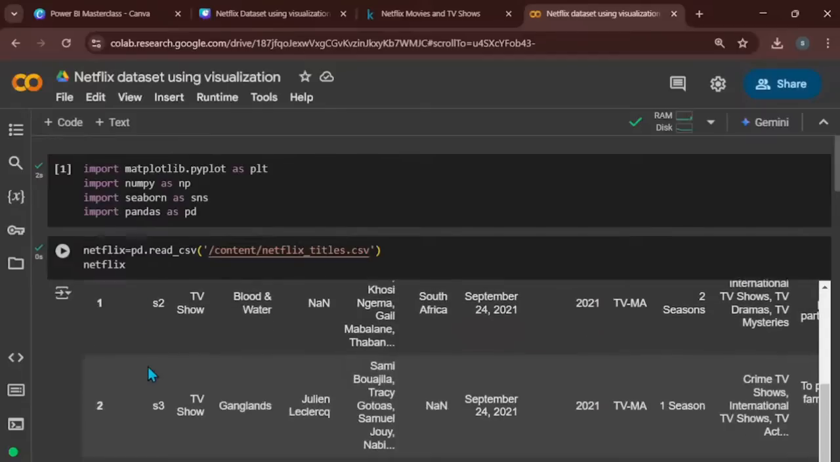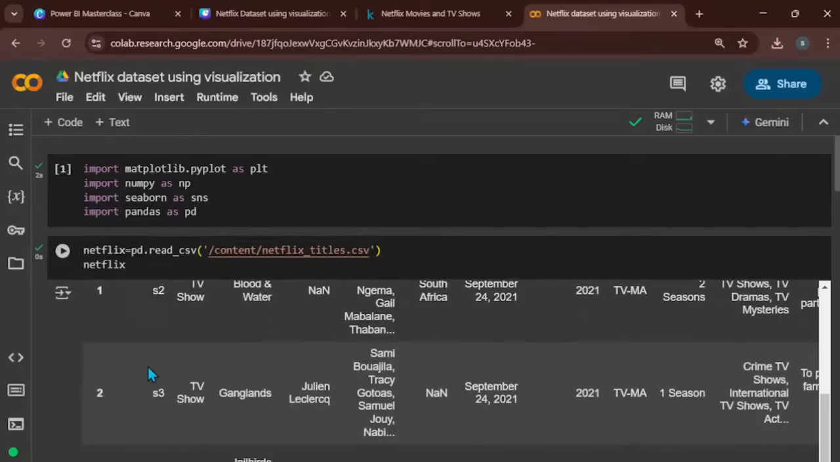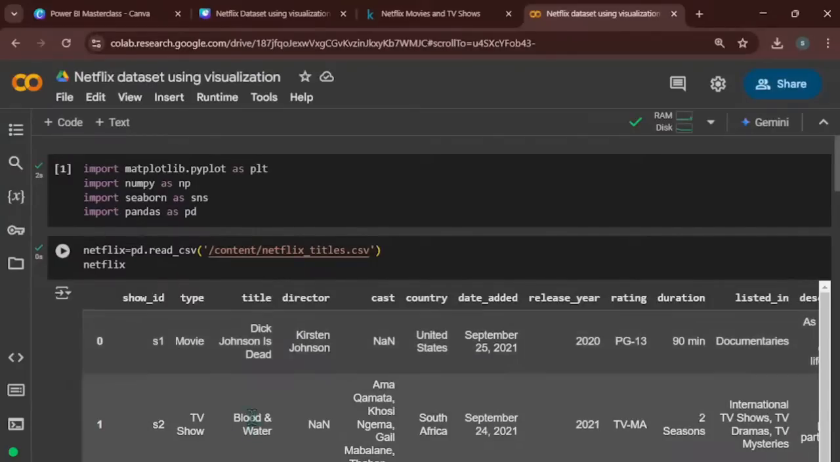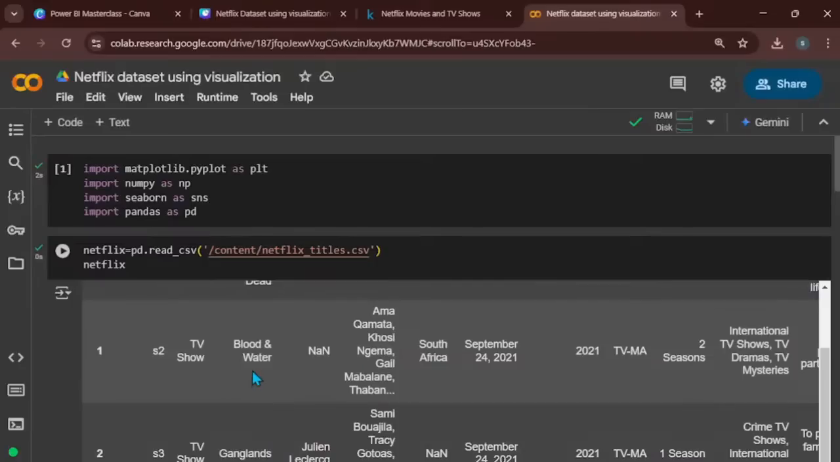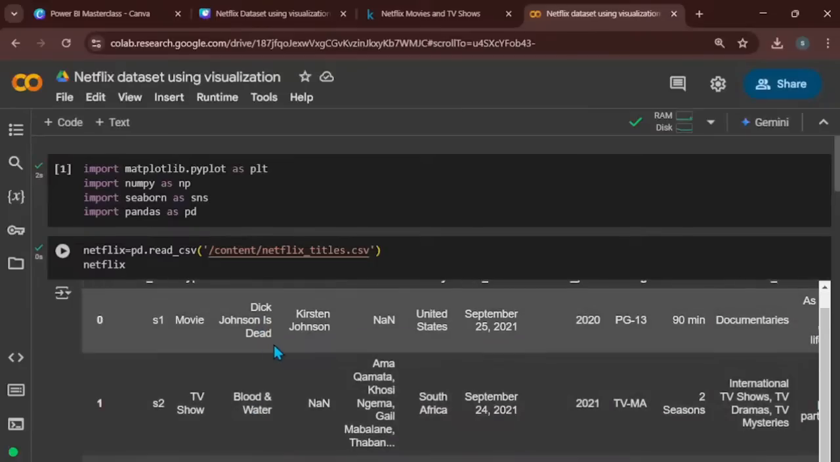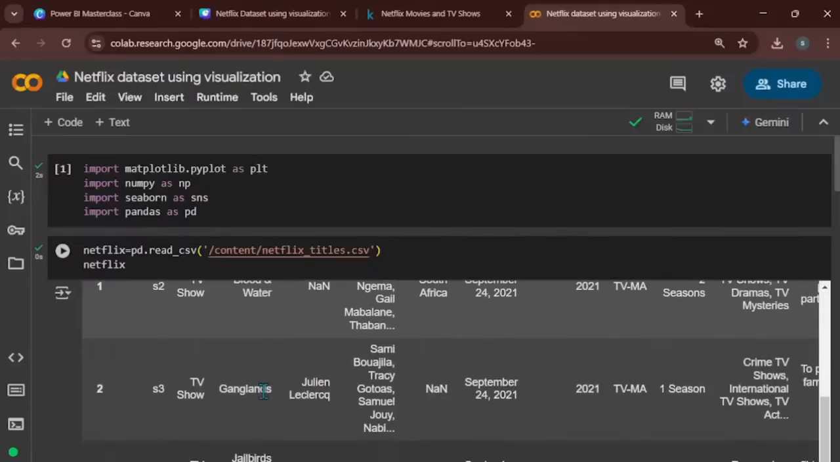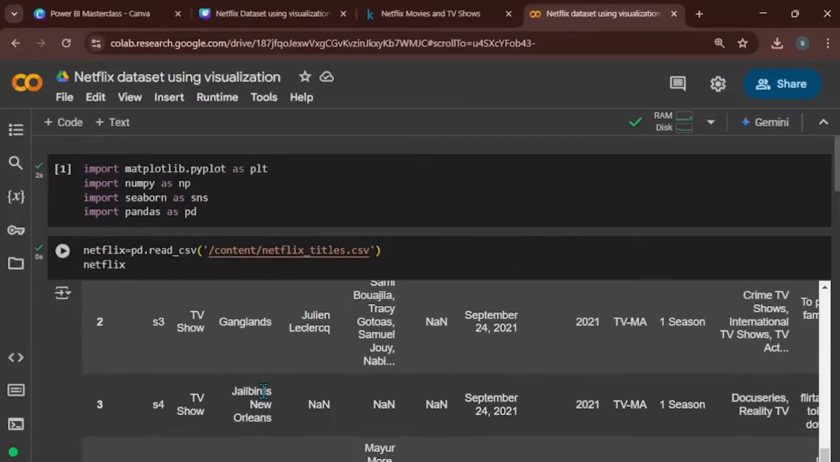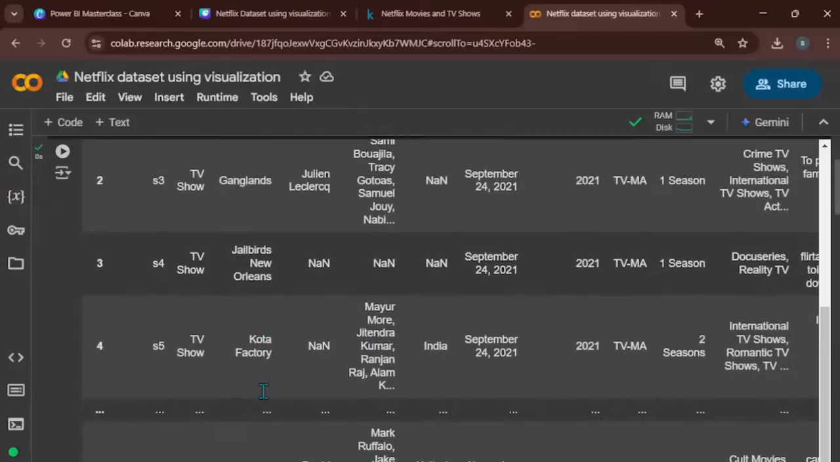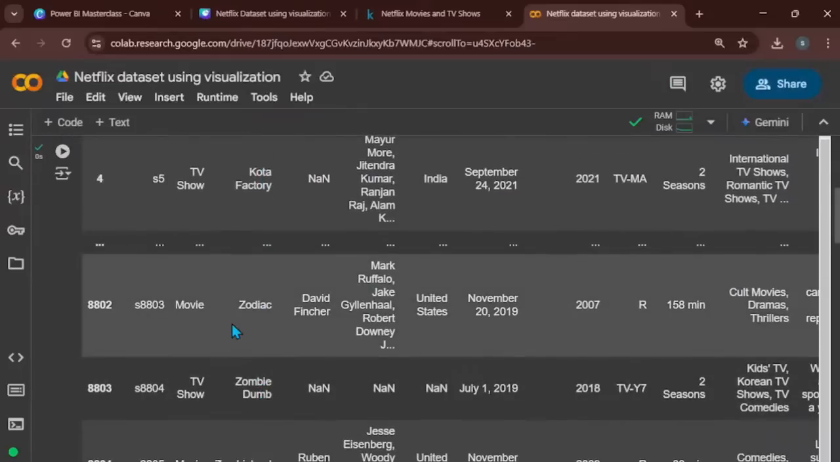So you see the show ID has no use. How can you compare? Which values can you compare with this particular show ID? So we take the type, which means what are the movies present here, and what are the TV shows. Do you see that the first index has Dick Johnson Is Dead? That is one of the movie names. Blood & Water is a TV show. Again, Ganglands is a TV show. Jailbirds New Orleans is a TV show. Kota Factory is a TV show. And Zodiac is a movie.